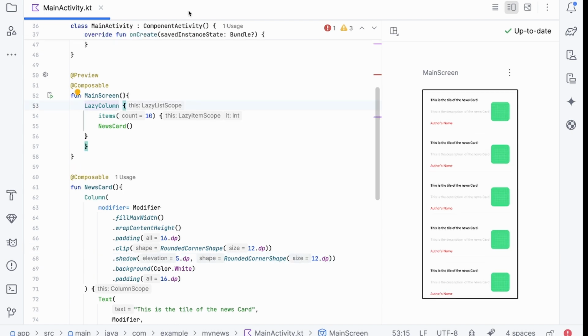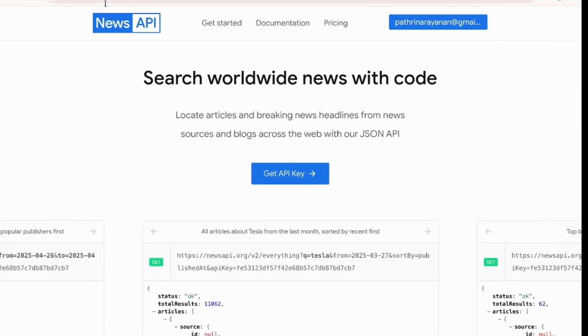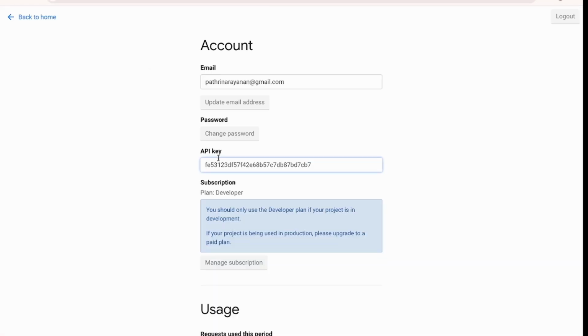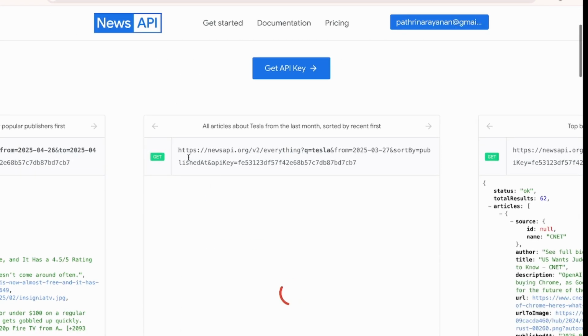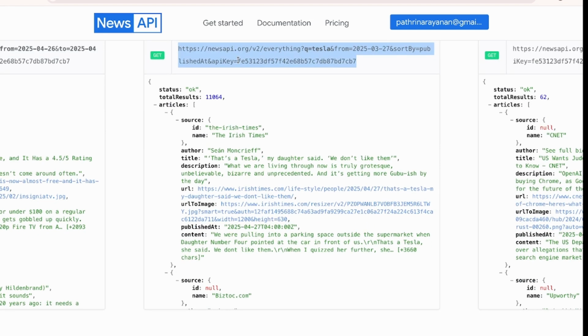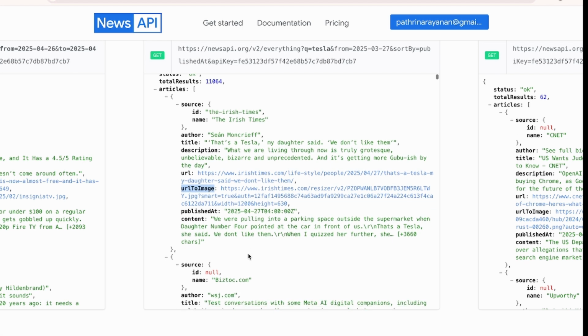Finally, it's time to integrate with NewsAPI. For this, you can go to the website newsapi.org and simply sign in. I already signed in. After signing in, you can get your API key. I just copy this API key and use it in our app. So these are basically the endpoints. It contains author, title, description, URL and URL to image. It is a CDN for this thumbnail and content.